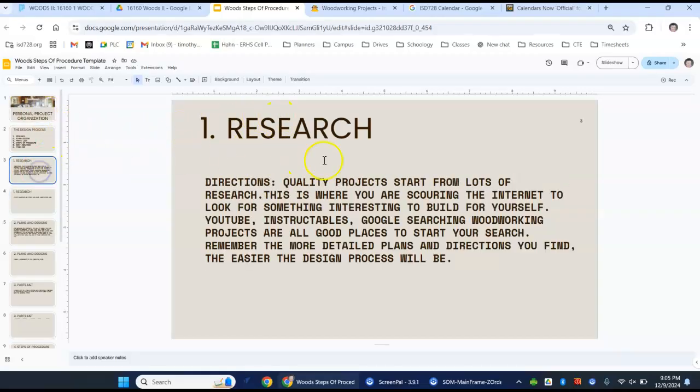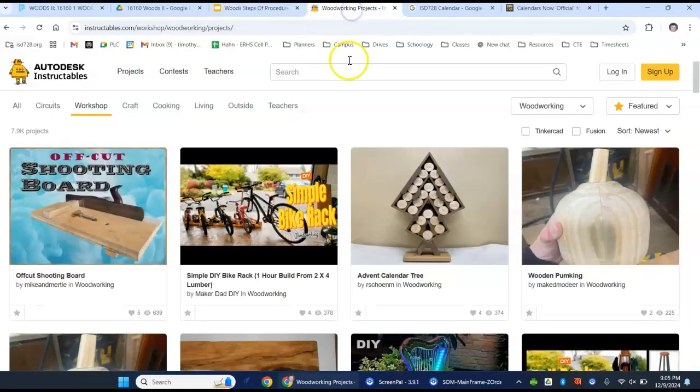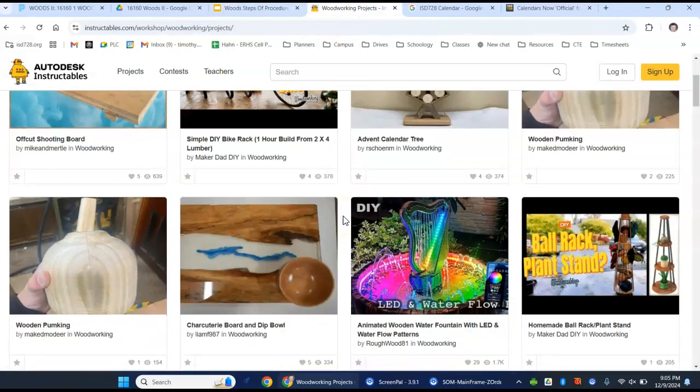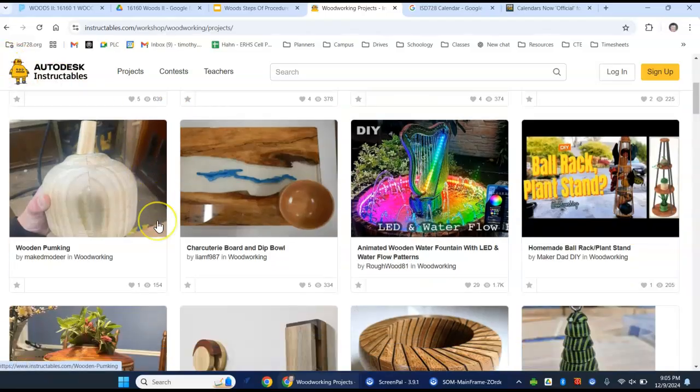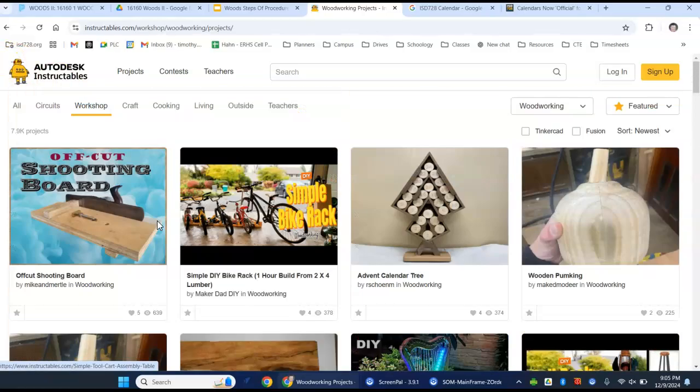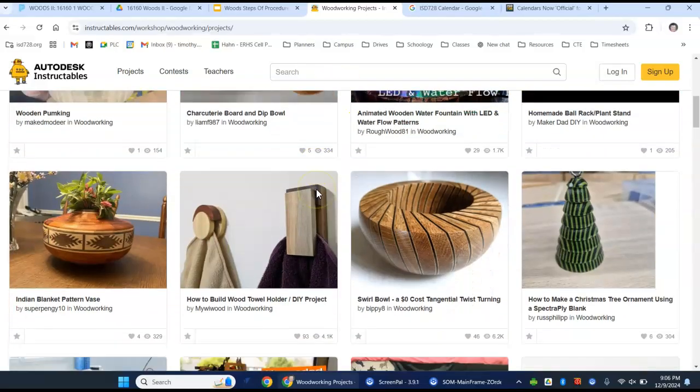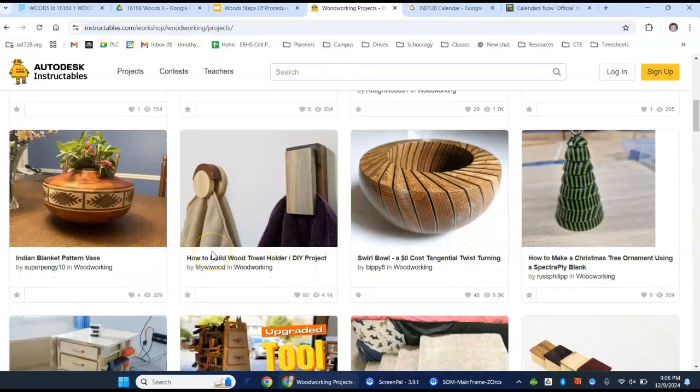And this is where you're going to go look for project videos, all that kind of stuff. And this is your first day. I'm just going to use, for example, Instructables, which is a good spot to start, and I just searched woodworking projects in Instructables. It comes up with hundreds of things. Maybe I'm going to try to do these towel holders.